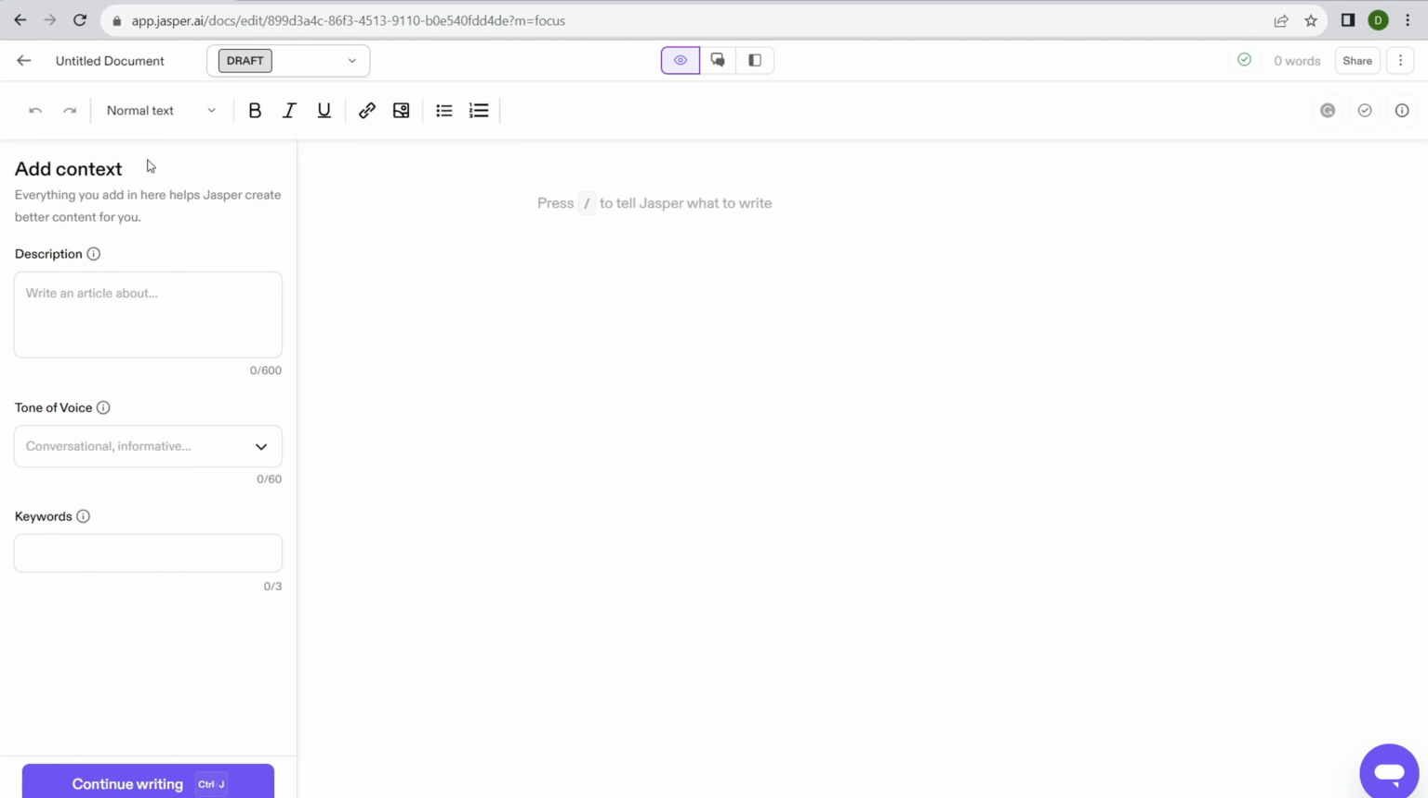Now on the left hand sidebar, you see add context over here, and everything you add in here helps Jasper create better content for you. So you can add in a description of what the blog post is about, a tone of voice, and the keyword or keywords that you're targeting with this piece of content. All of this just helps Jasper write content that's a little bit more accurate and helps it stay on track to what the content is about instead of veering off into tangents. So that's really it.